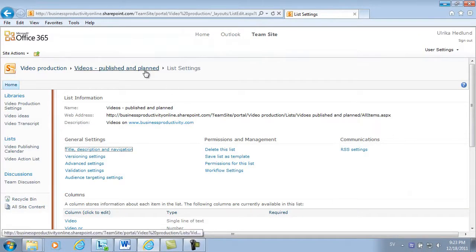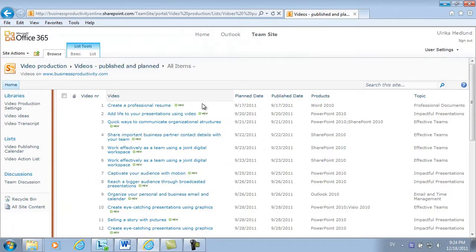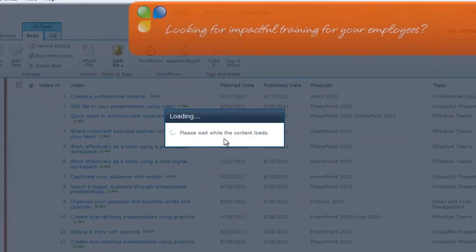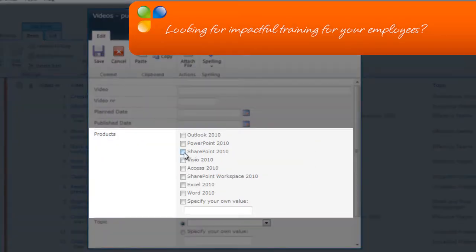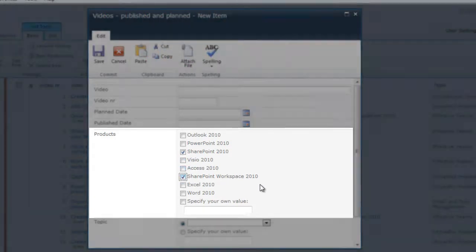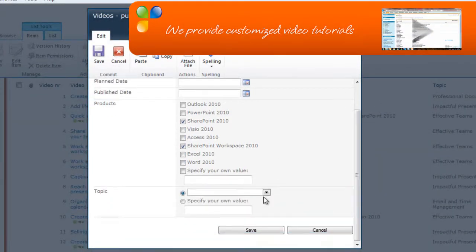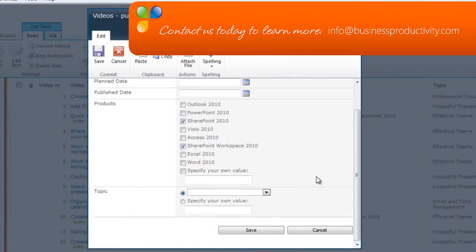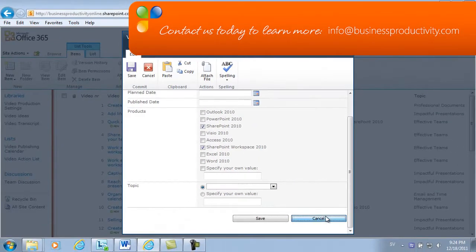Now let's go back to our list and see what the new items form looks like. I'll click Items, New Item, and as you can see, I now have checkboxes for my Products field, and for the topic, I have a drop-down menu to select from. This really helps in preserving good data quality.